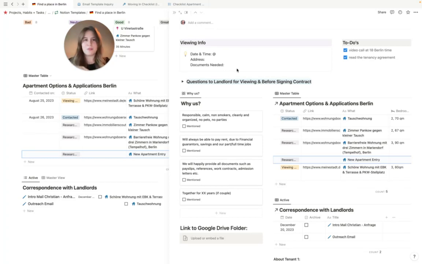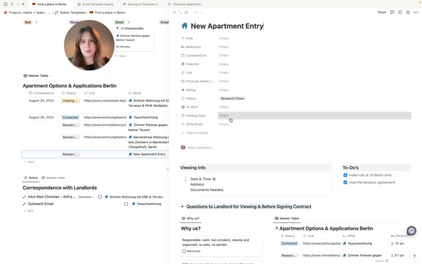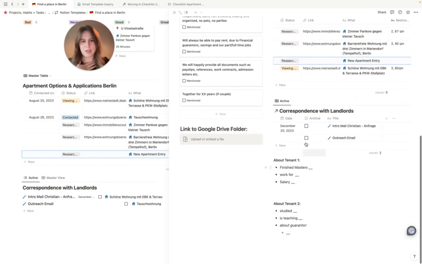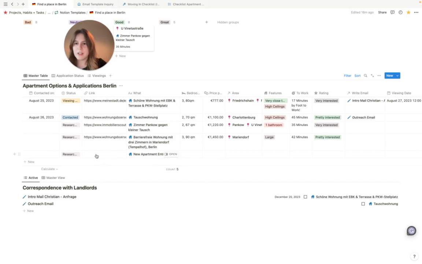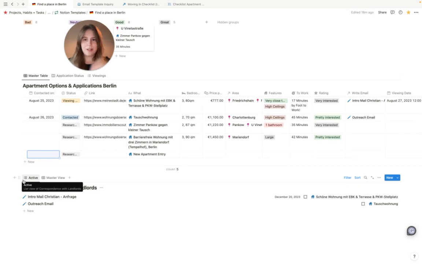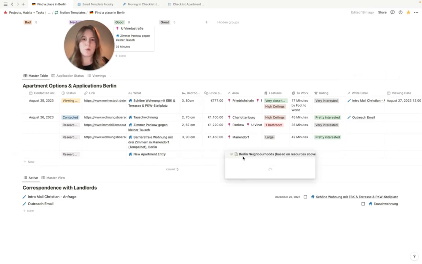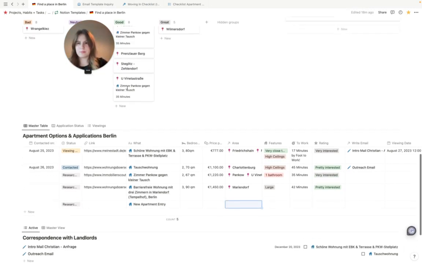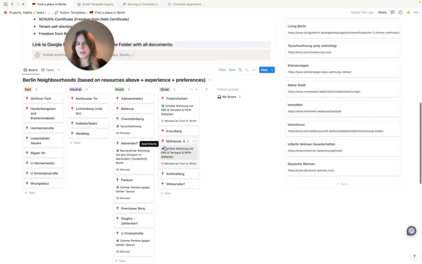The date and time of the viewing, you can also add it here in the viewing date. To-dos, emails with the landlords, and then about you, some information that you want to mention maybe. You can also add other things there. You can add the link, you can add the contacted on date when you've sent the email to the landlord or the estate agent, how many bedrooms there are, what the price is per month, what the area is, and you can choose the area from above, like the database here or the board here.